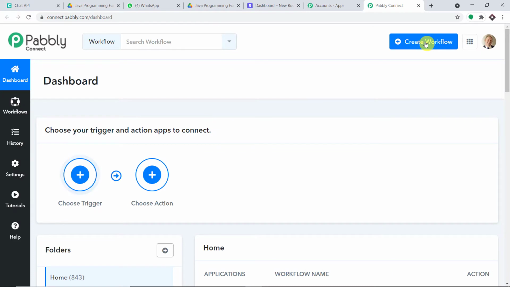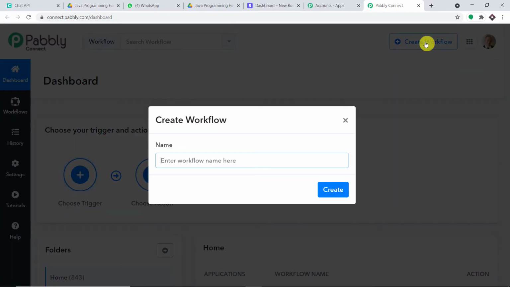We are going to create a new workflow to integrate Stripe, Google Drive and WhatsApp. Let me click on this button, create workflow. How about I give a name to this workflow, Stripe to Google Drive to WhatsApp. And let me click on create.